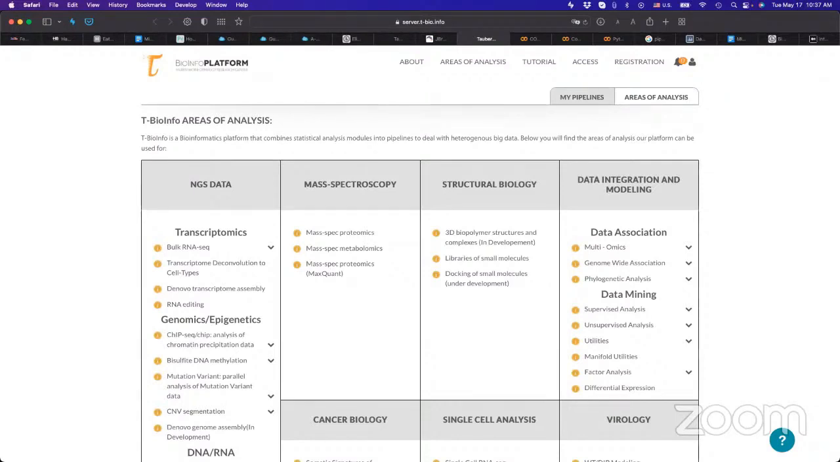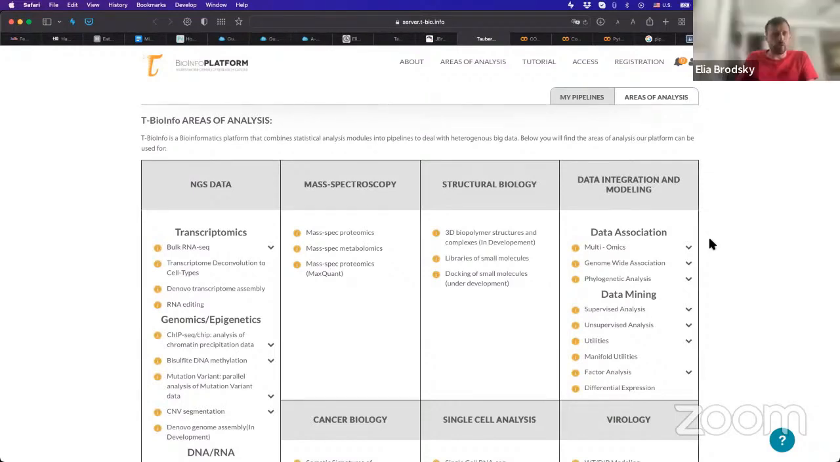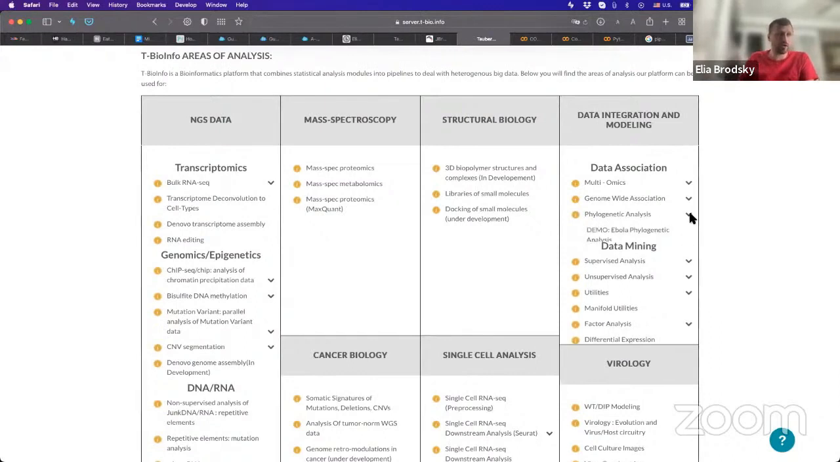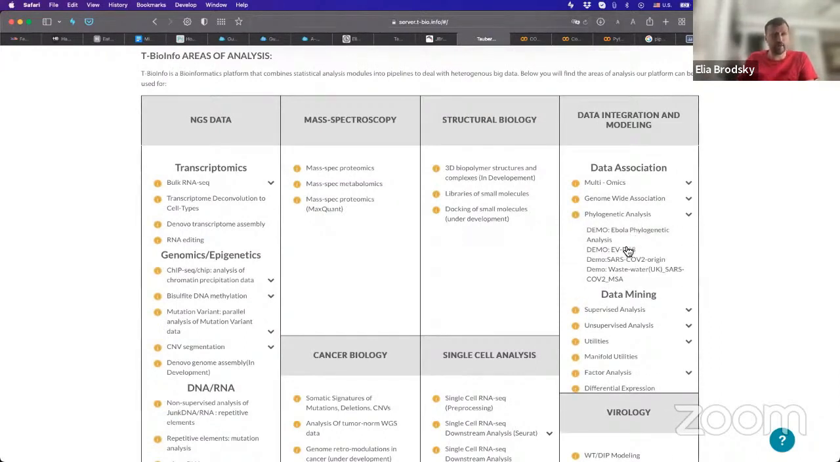Perfect. All right, great. So once you're logged in, for those of you that were able to, what you want to do is go right here into phylogenetic analysis. I'll just show you briefly how this works. You can either go into this section, and that will allow you to upload files and actually do the analysis, or you can click on this drop down and you will see some demo pipelines.